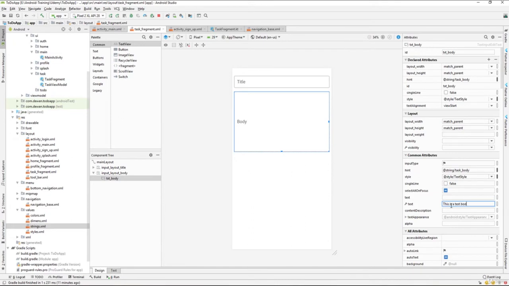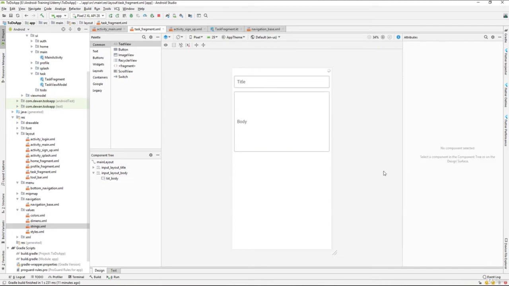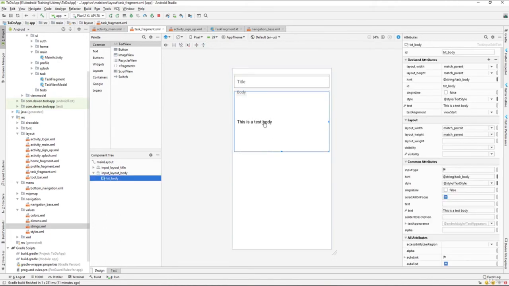Each test body. Yeah, so this is a test body, it's over here. I think we still need to change the text alignment. View start is not working, text start is the same. And let us try to see the text center. Is that my text? It starts, view start should be fine.